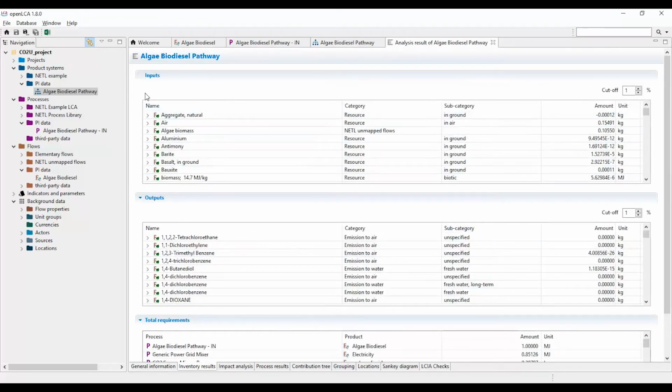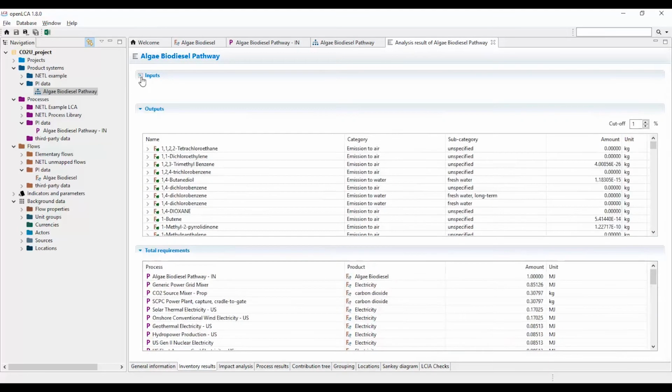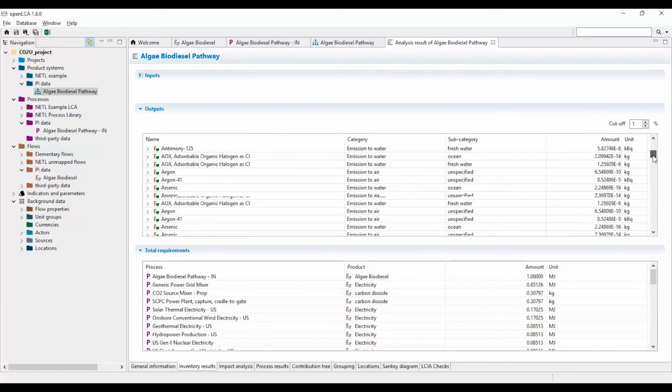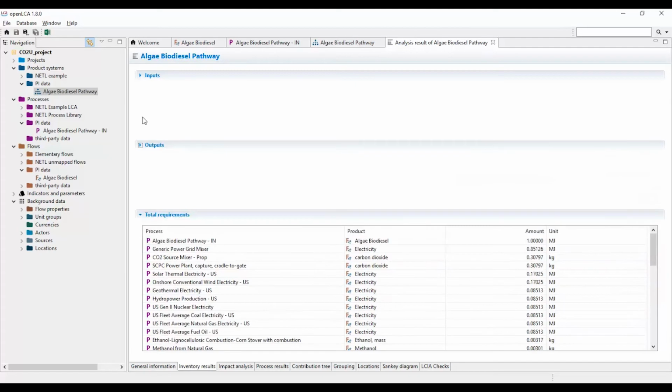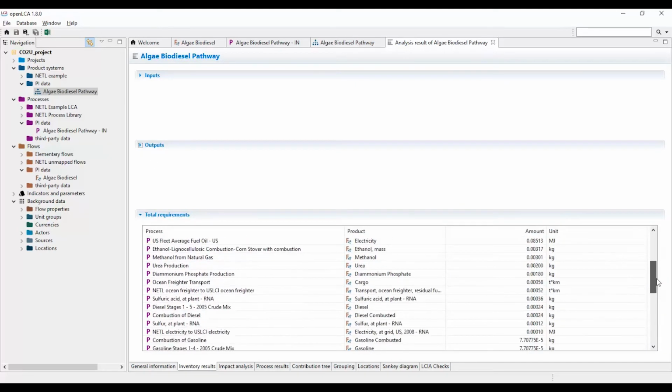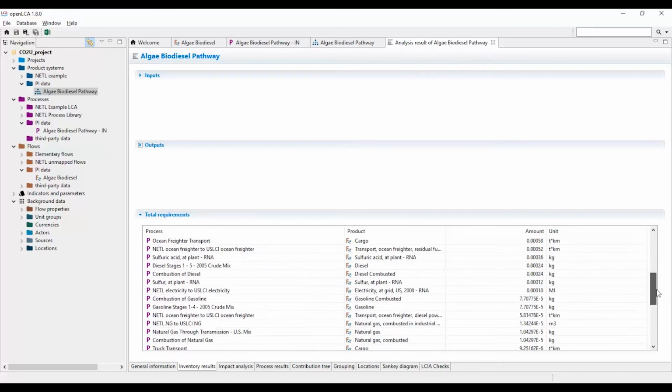Inventory results shows net total inputs and outputs for all elementary flows. Individual flows are reported by subcategory and by process. This tab also shows total requirements or throughput for each process. This total requirements section is a good opportunity to confirm that processes link and scale correctly.